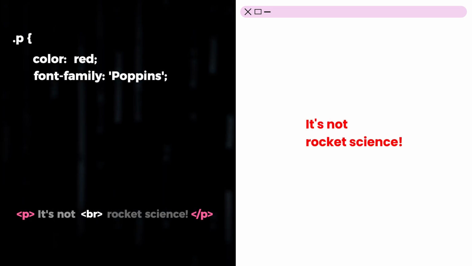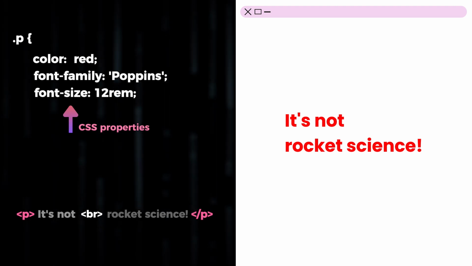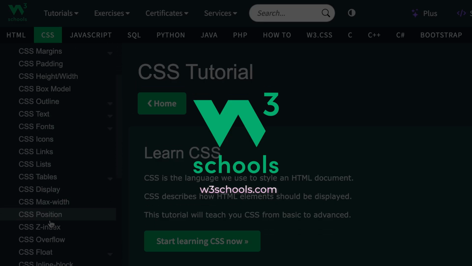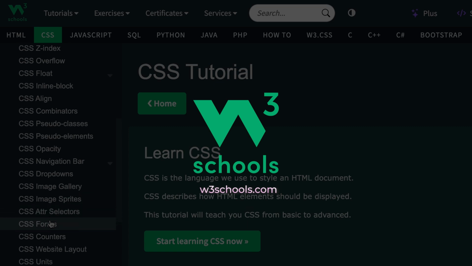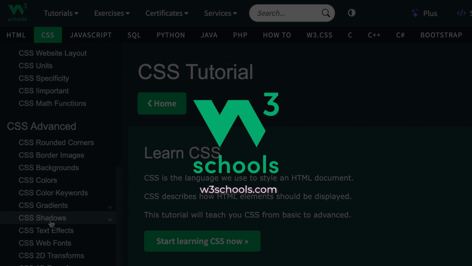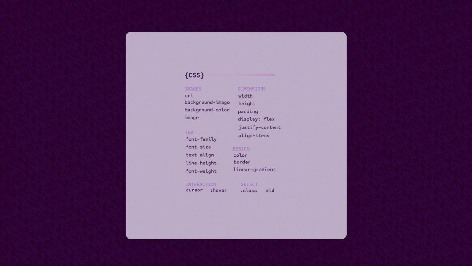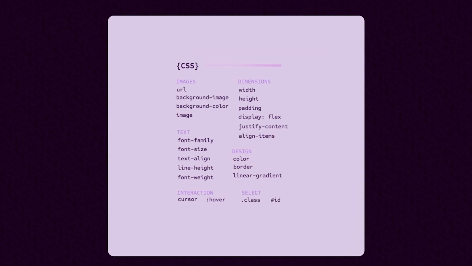There are all kinds of these CSS properties, which all make different changes to different elements. On W3 Schools, you can find a whole list with all the properties you can change. But in most cases, you will just need a few, which you might be able to remember over time. But for now, don't be afraid to just look them up. In this video, we will just be looking at these few.